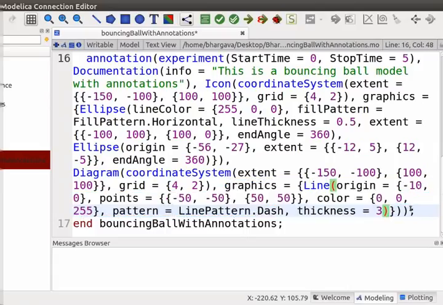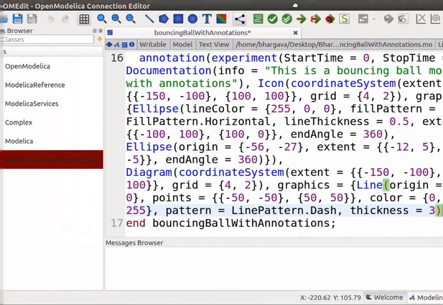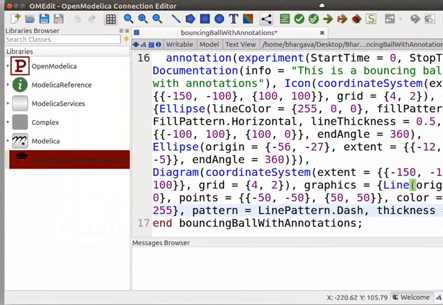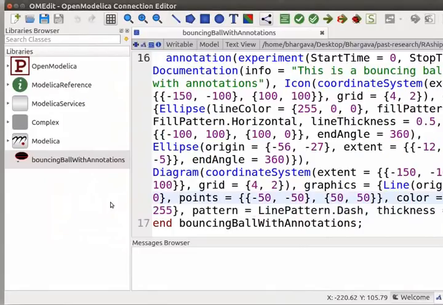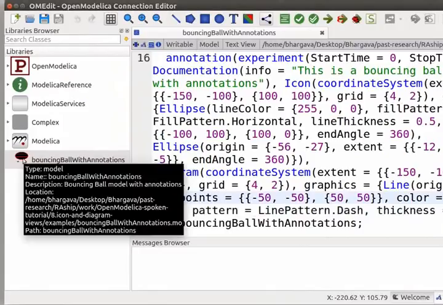Now let us understand the difference between icon and diagram views. Let me shift OM-Edit window to the right. Save the model by pressing Ctrl+S. The figure shown in icon view appears as an icon in the libraries browser as can be seen here, whereas the diagram view is used significantly in component-oriented modeling. We shall learn more about component-oriented modeling in the upcoming tutorials.